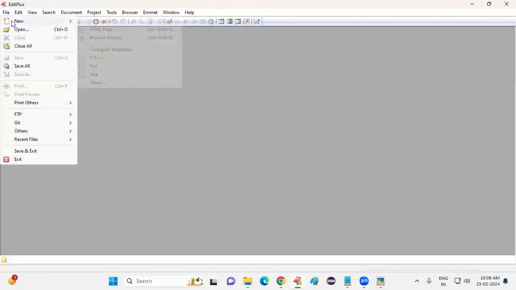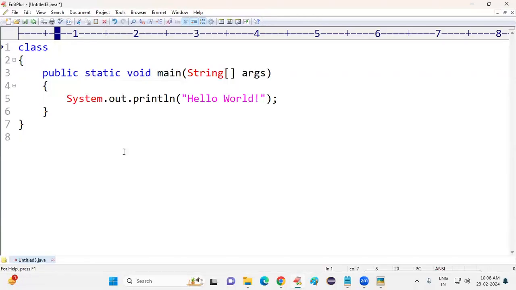File, new, Java, where the cursor is blinking. After class, with a space, just type your name, the class name, for example. Observe.